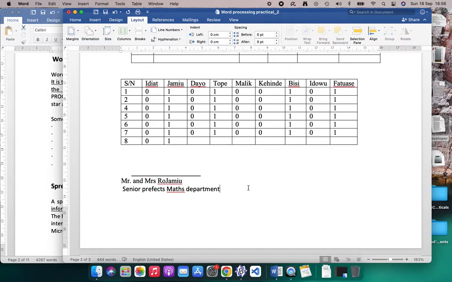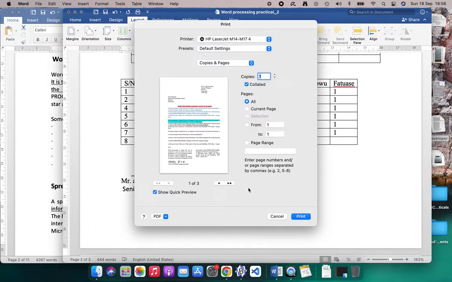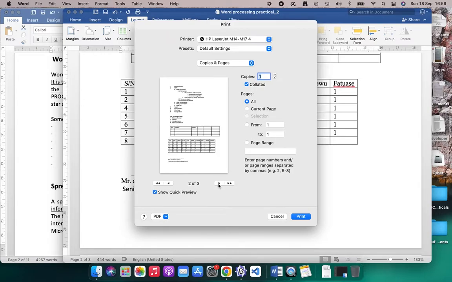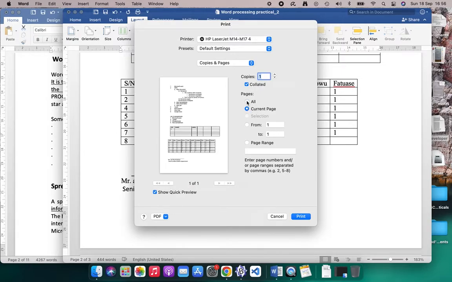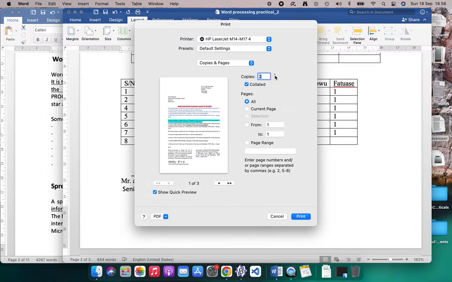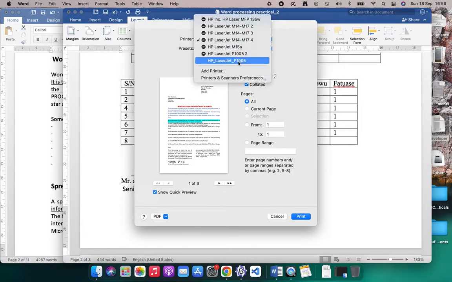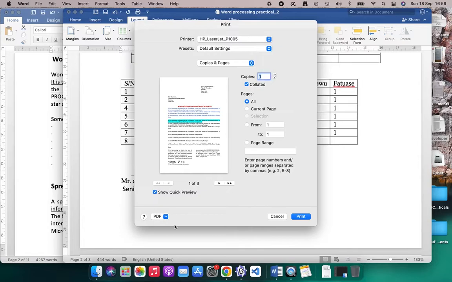If I want to print, all I can do is Command P for Macintosh, Control P for Windows, and then it has brought out the page where I could print. You just need to play with all these factors. You choose to print the current page, you choose to print all pages, you choose to print more than one copy. This is where you set the printer that will be used for printing. And when you are done, just click print. I don't have a printer, so I will not be printing.